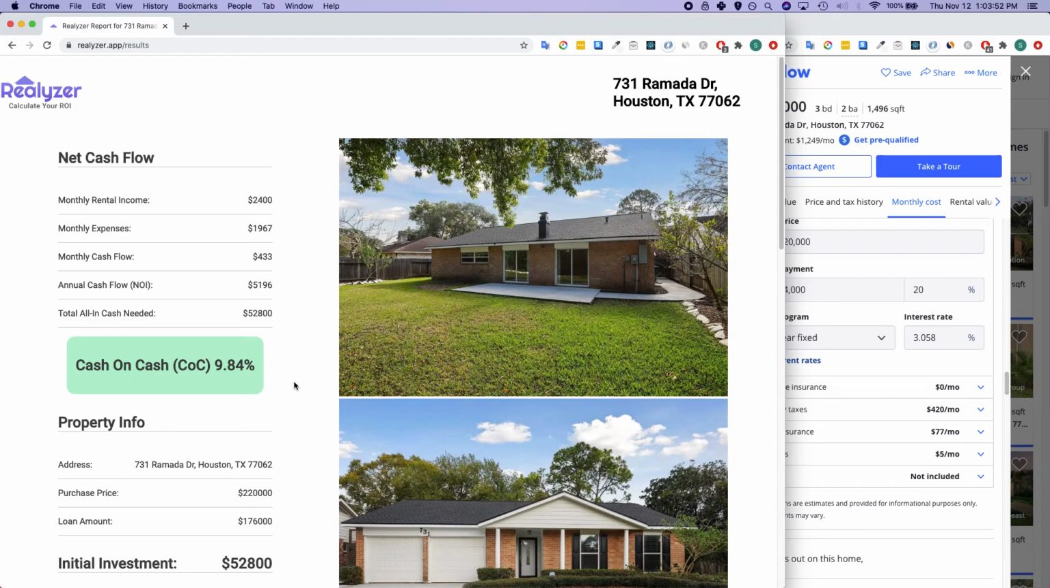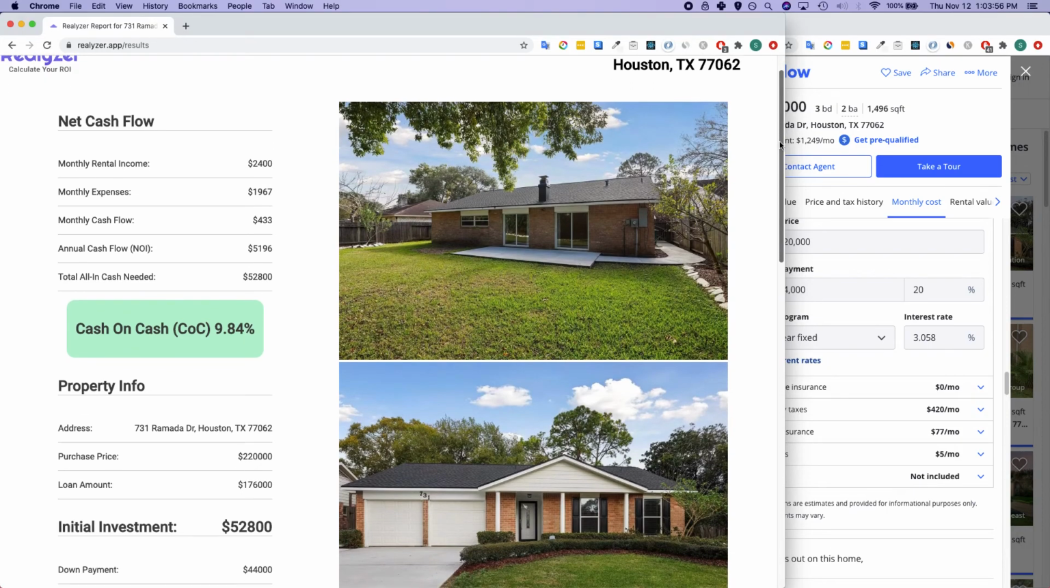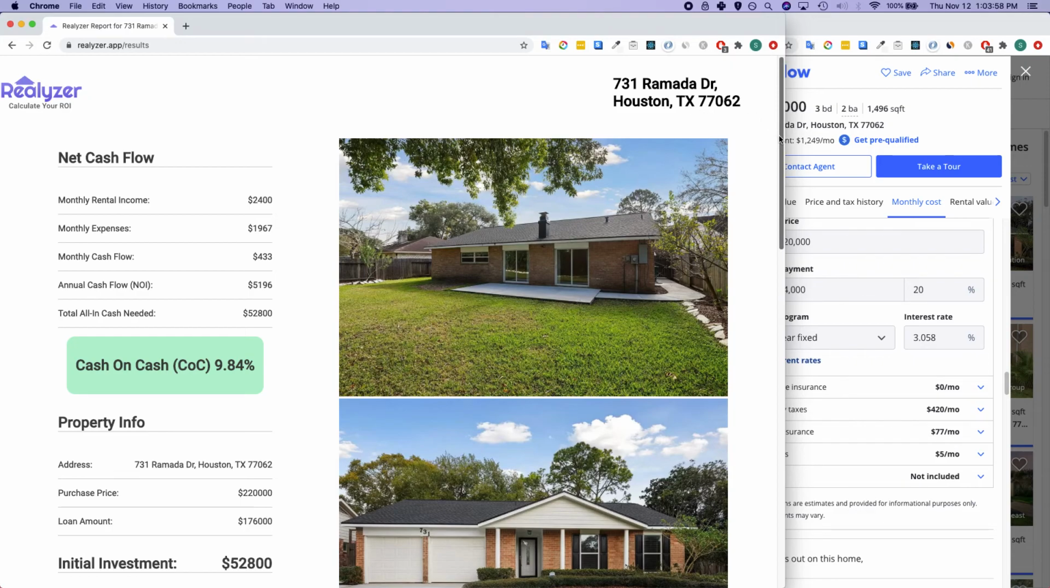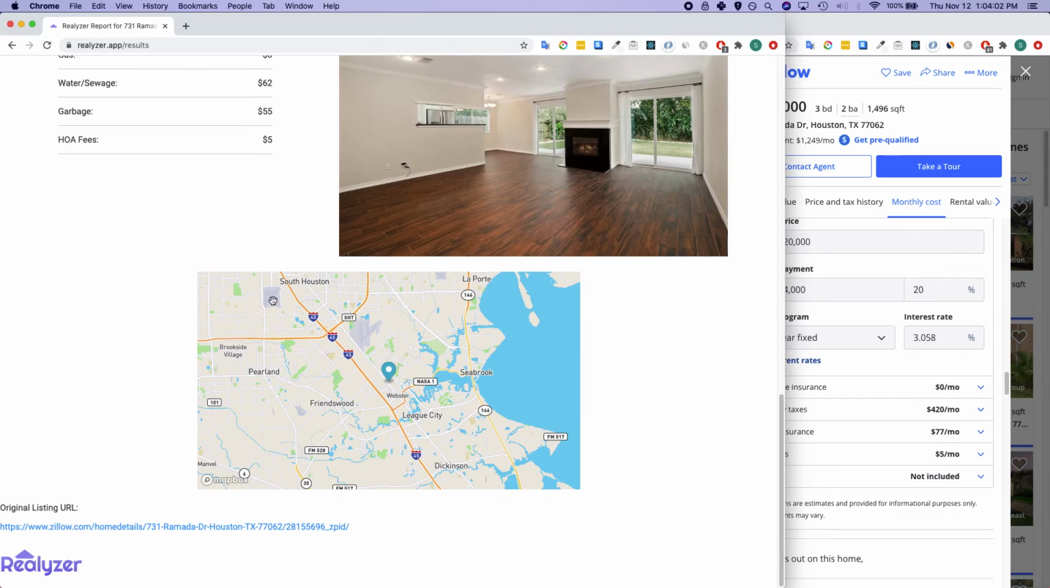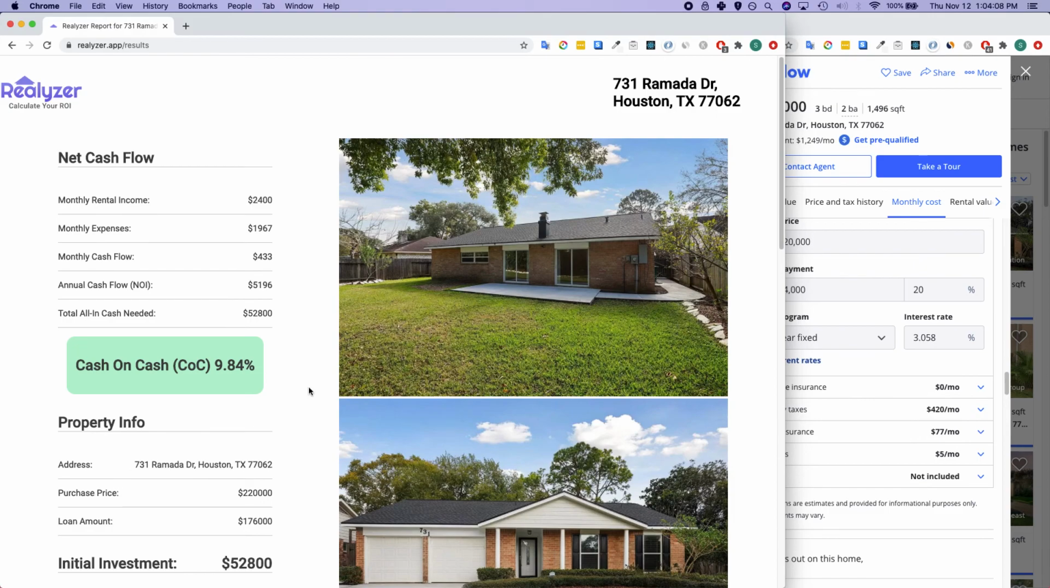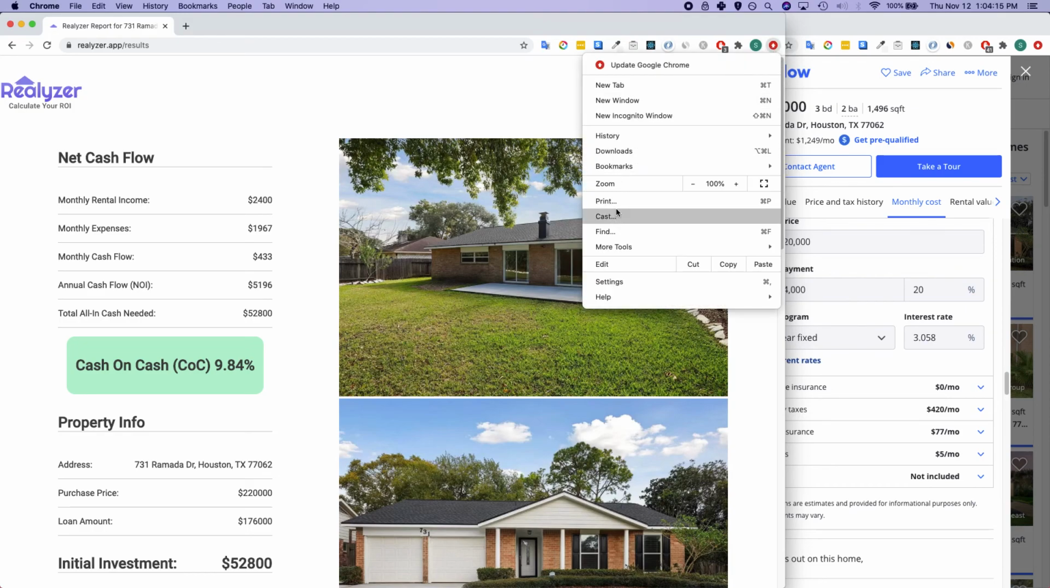brings you to this layout page that has the images on the right, the address on the top, the calculated numbers all on the left, and on the bottom the same map, as well as the original listing for you to click on or share with anyone else. To save this as a PDF, you can either click on the browser's print functionality or Command P if you're on a Mac.